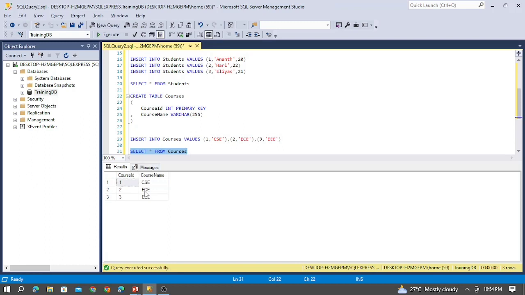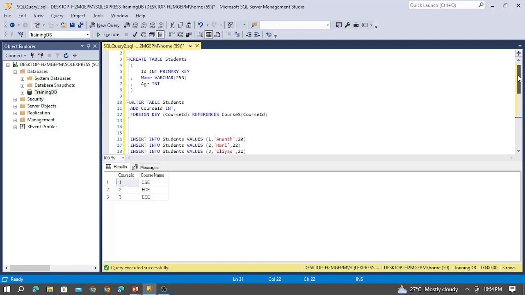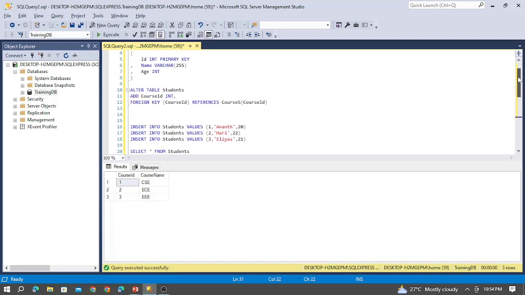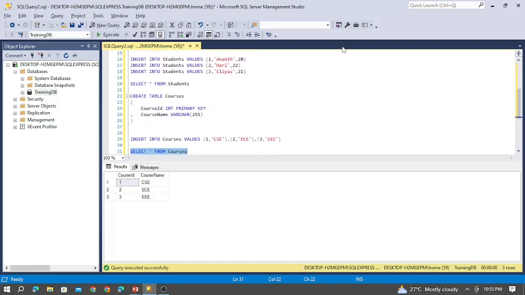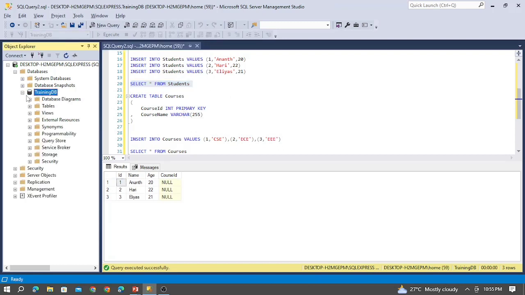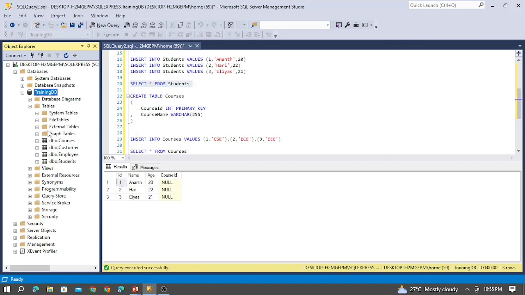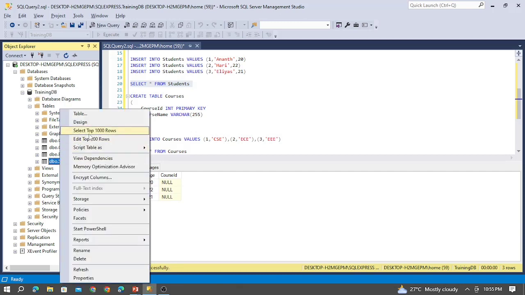So there are 3 courses available for me. Now let's edit the 3 rows which we inserted earlier in our students table. You can also use the update statement, or you can use the designer window, where you navigate to the tables and see the students table. Right click this and choose Edit Top 200 Rows.